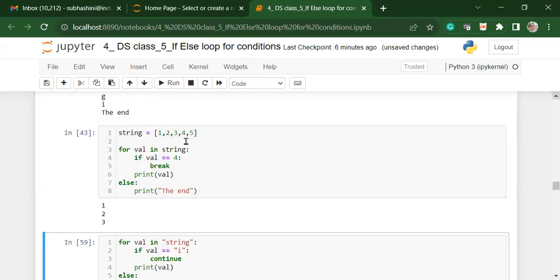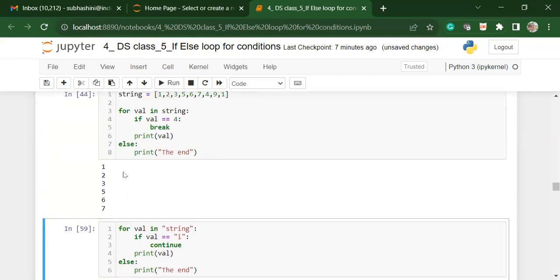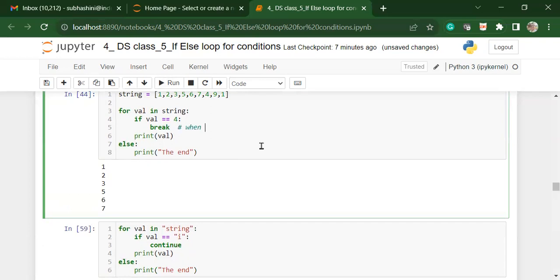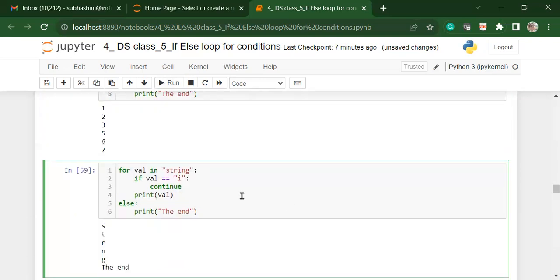If I was to change the position of 4, okay, and run it, you will notice it'll print everything till the time it comes to 4. Okay. So break actually tells when to stop. Okay. Continue helps you write the code without an else.